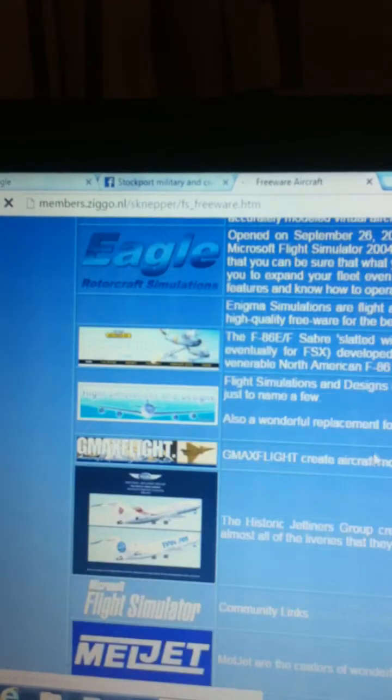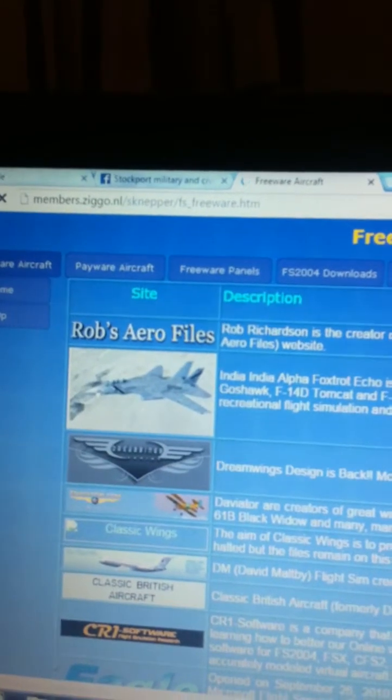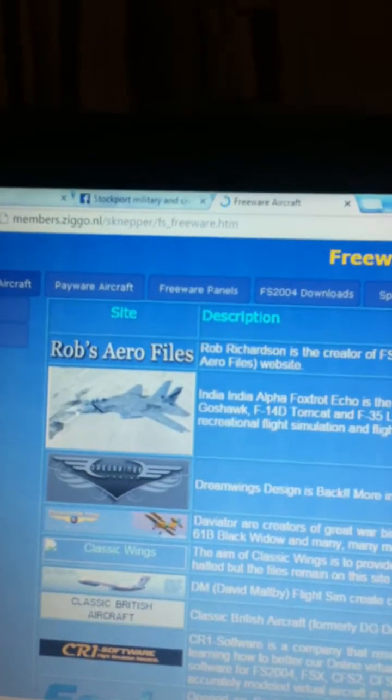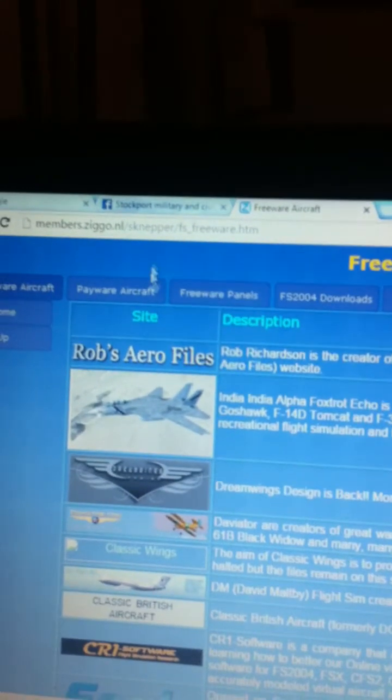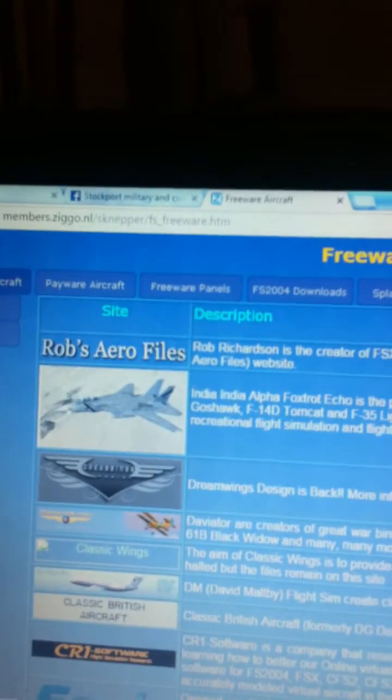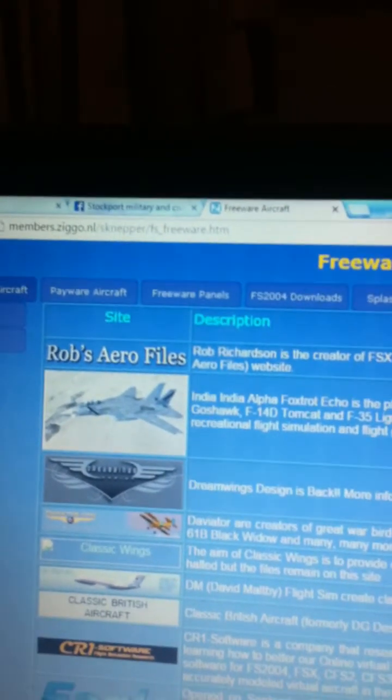memberzigo.nl. Basically gives you all the aircraft designers in FSX and DCS roles. Gives you scenery, AI traffic, virtual airlines, payware aircraft, freeware panels. That's something I'm going to teach myself how to do: installing the panels into FSX.